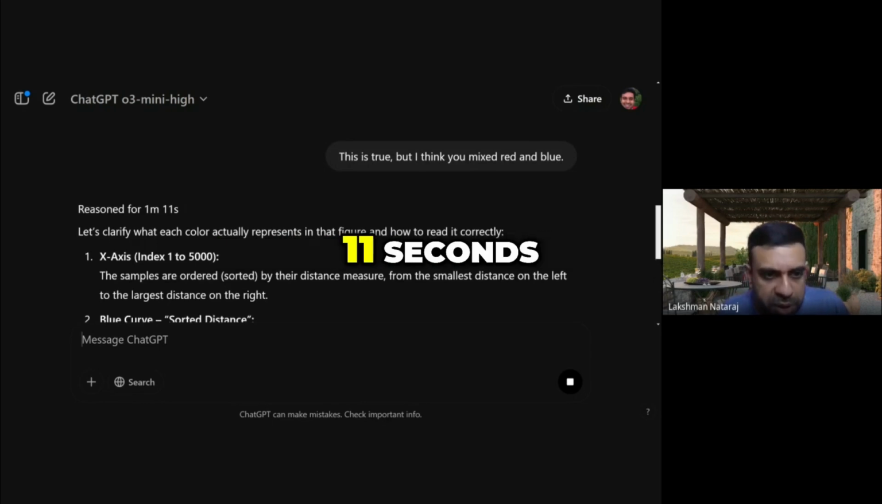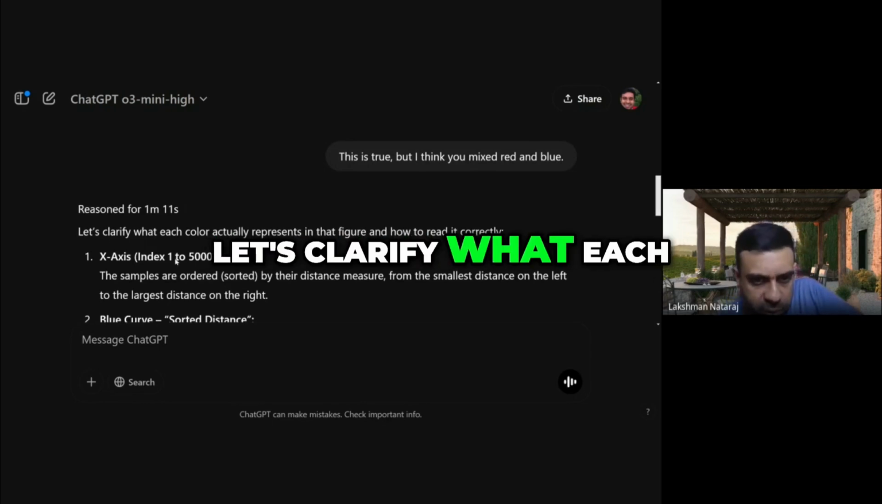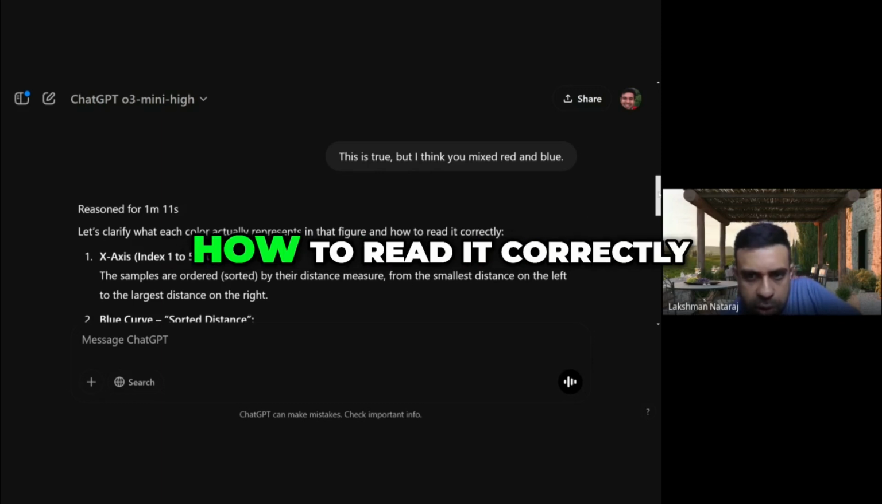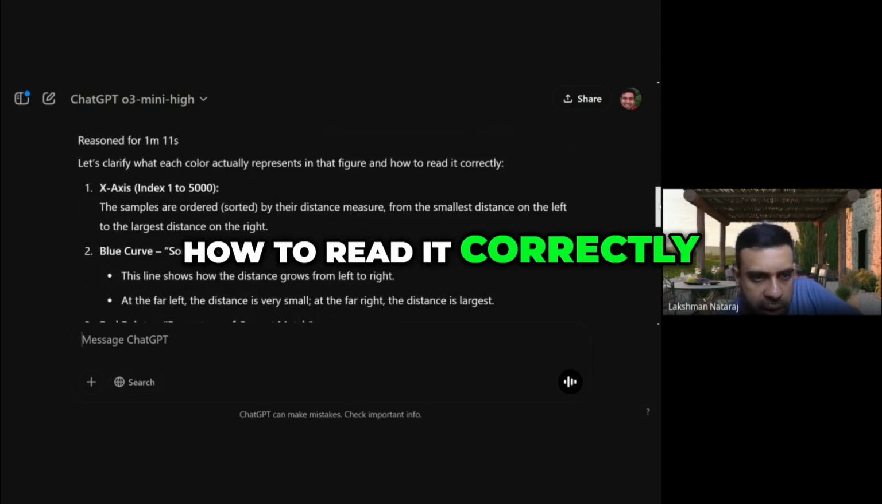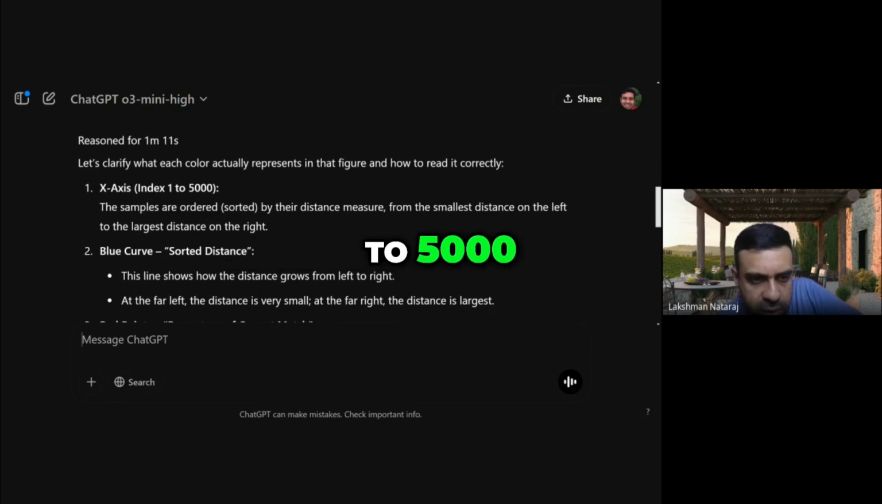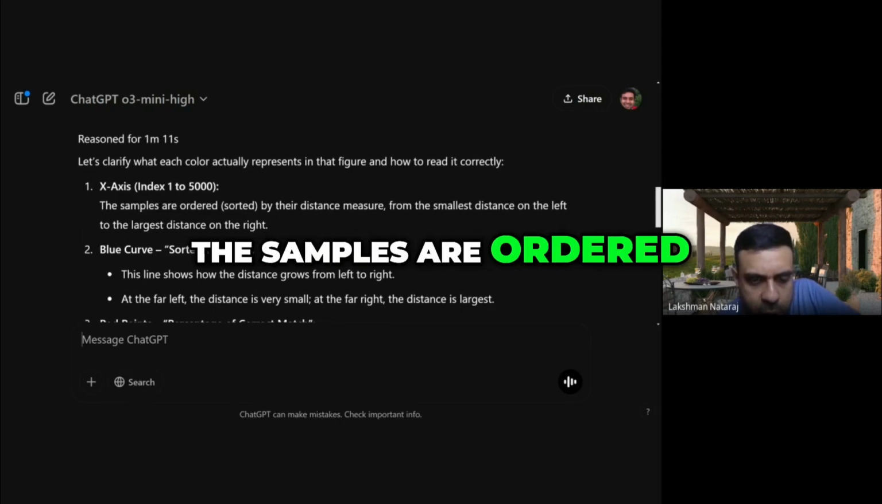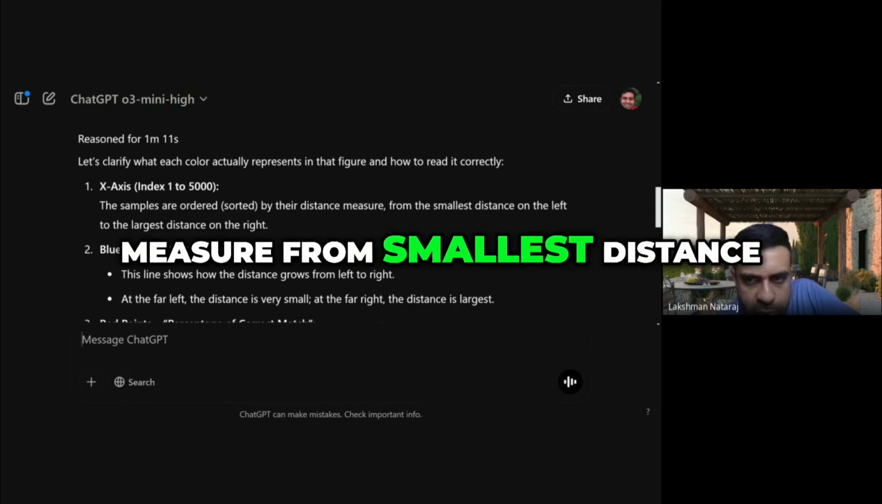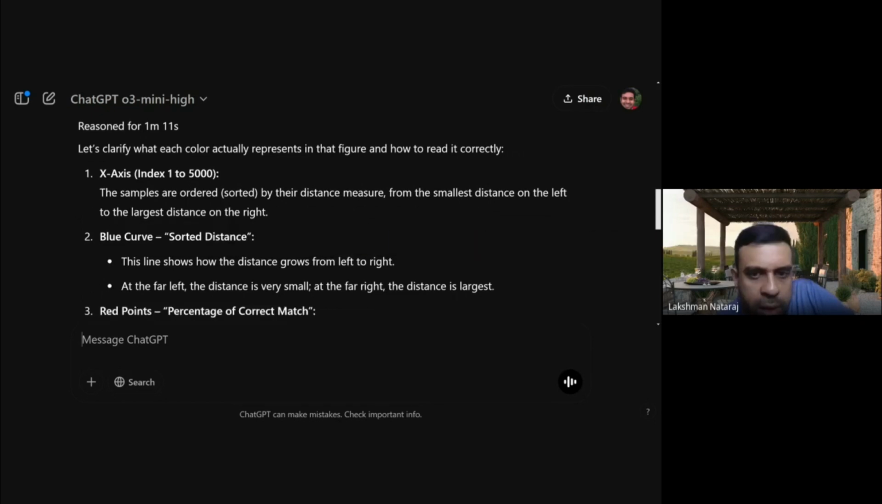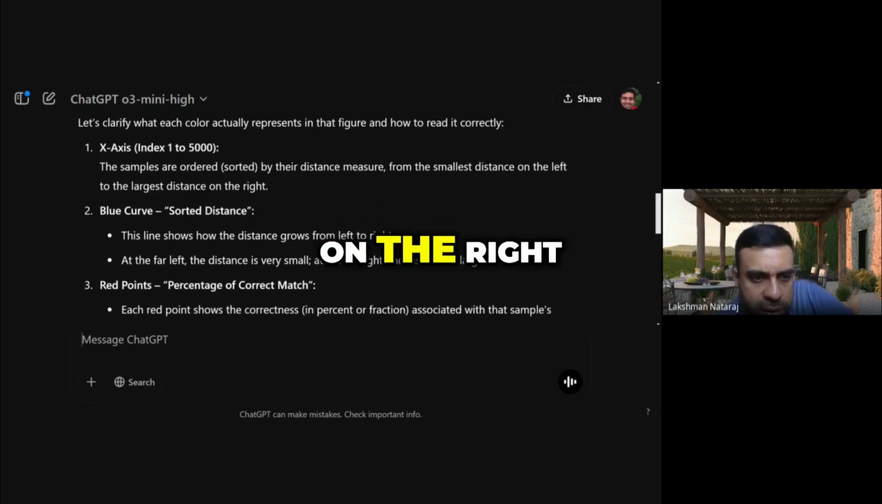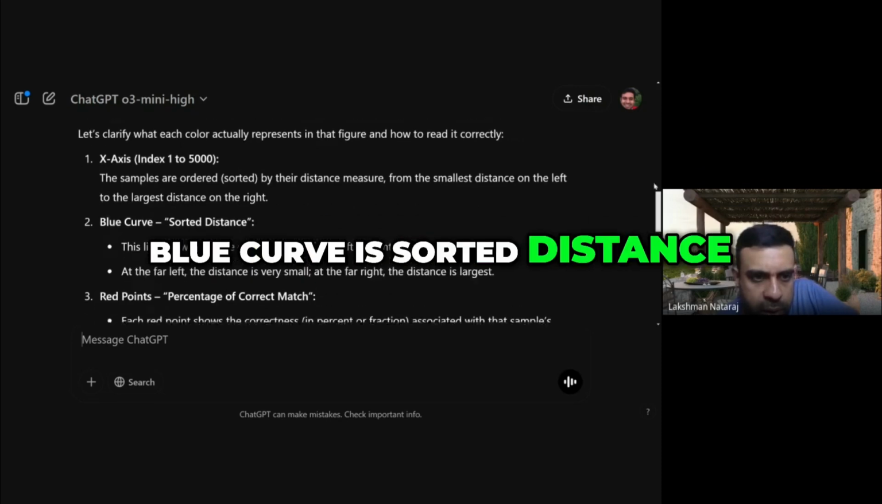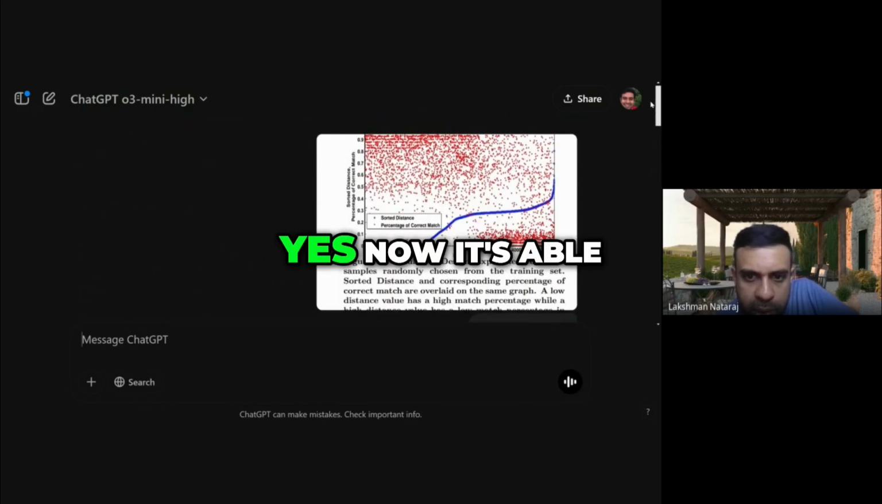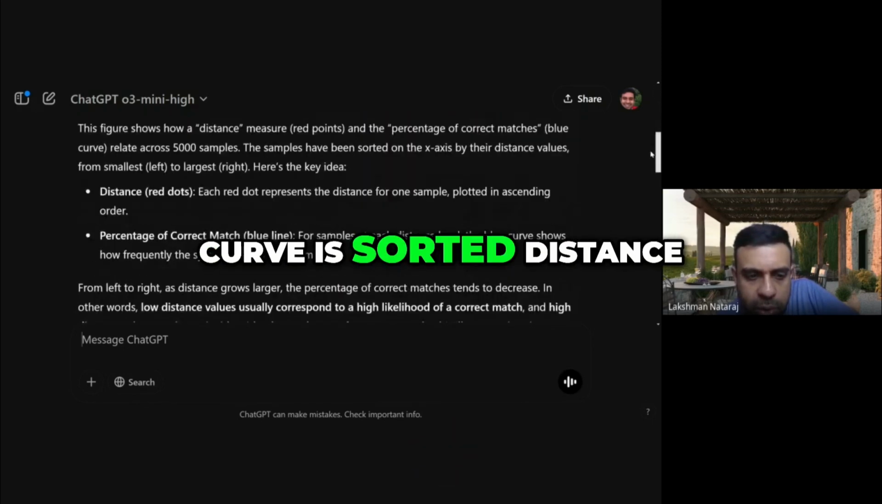Reasoned for 1 minute 11 seconds. Let's clarify what each color corresponds to and how to read it correctly. X-axis, index from 1 to 5,000. The samples are sorted by the distance measure, from smallest distance on the left to the largest distance on the right. Blue curve is sorted distance. Let's see if that's true. Yes, now it's able to get it. Blue curve is sorted distance.